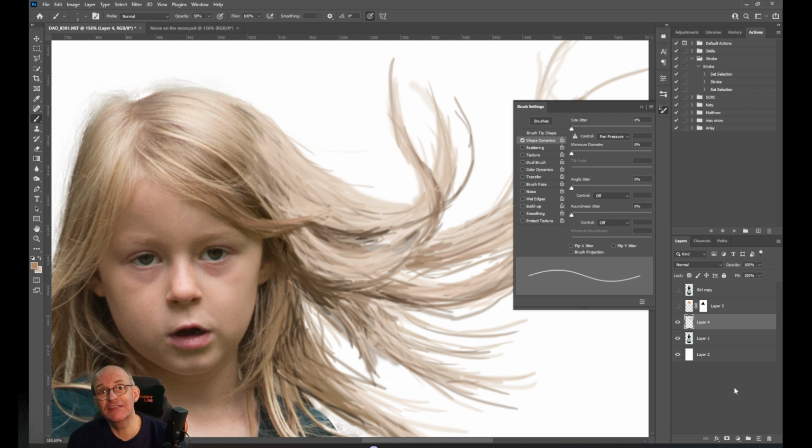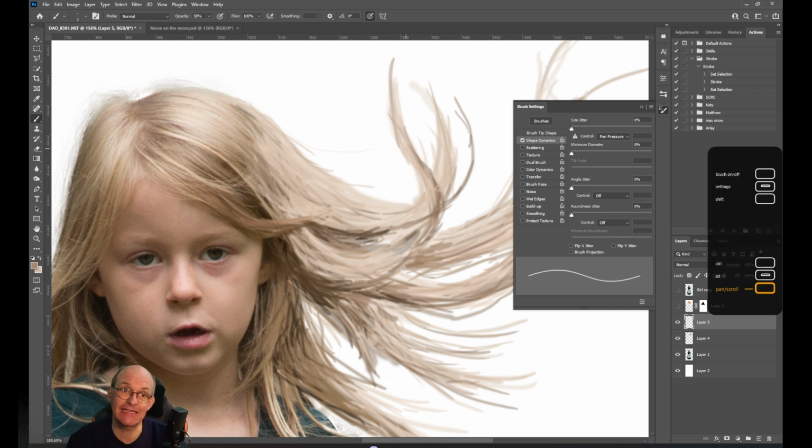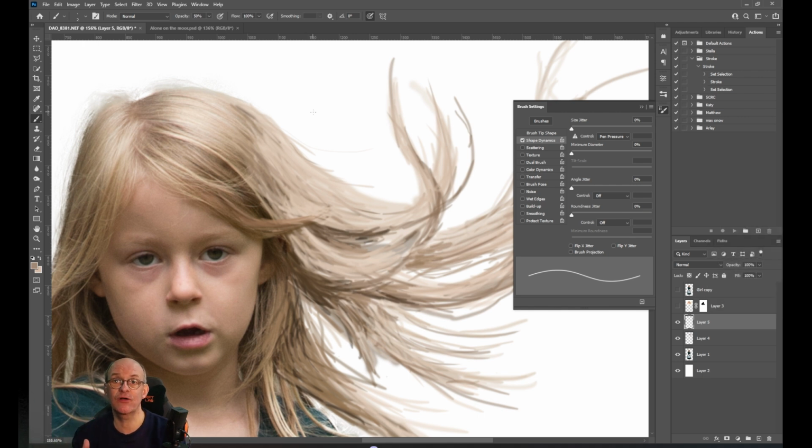So the final thing to do is to firstly make a new layer to paint the fine details onto. And then I'm just going to keep selecting different colors, trying to think about where the light comes from. Think about the highlights and the shadows so they match. But I'm trying to create lots of different colors.